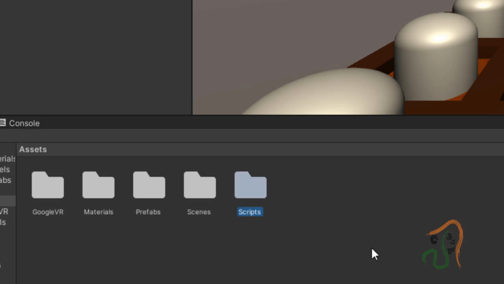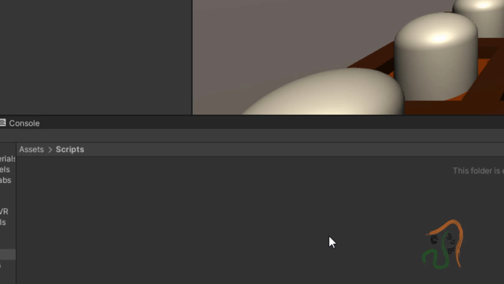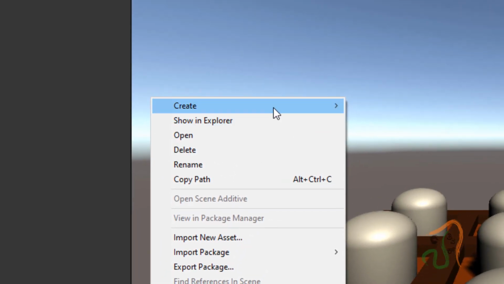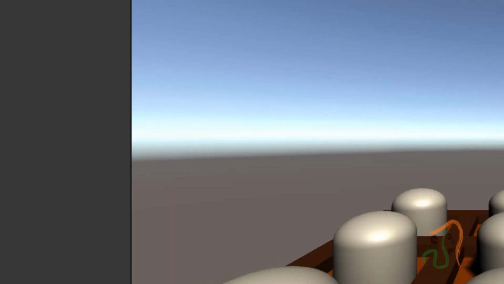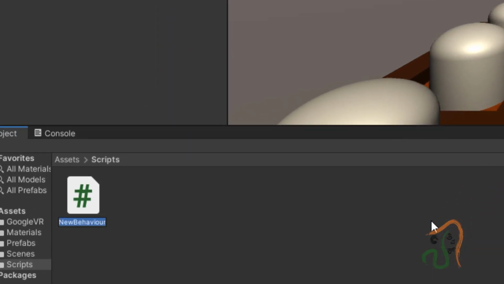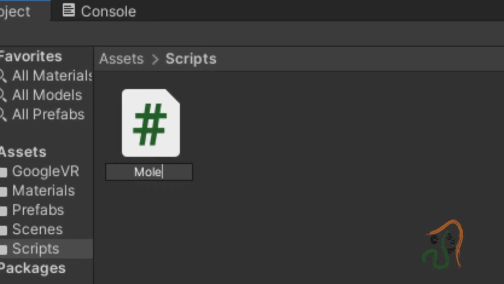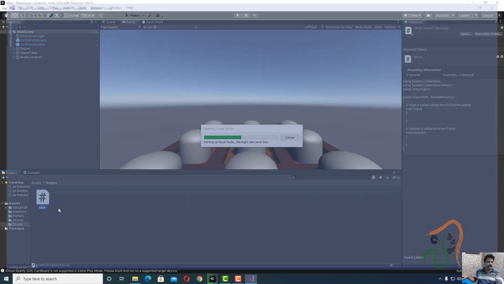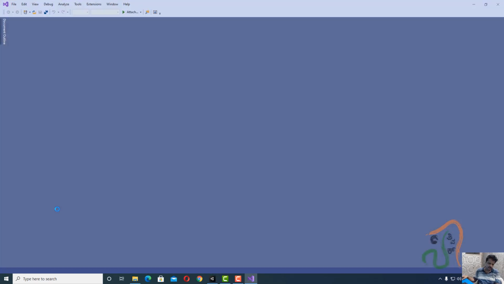So after naming this as scripts, double click to open this, and in the script folder now right click, choose create and create a new C# script. Let us call this script as mole, M-O-L-E, mole. Okay. Now double click this script to open it in Visual Studio.